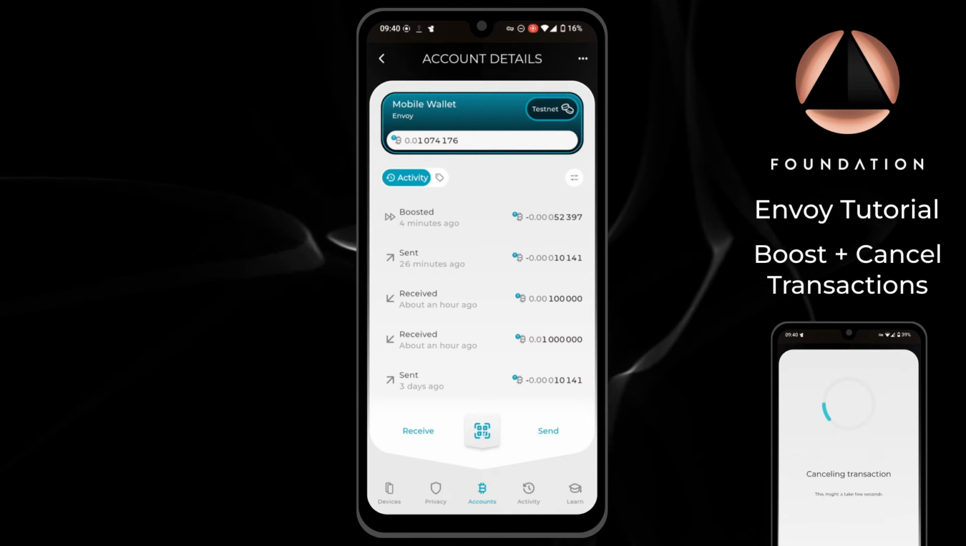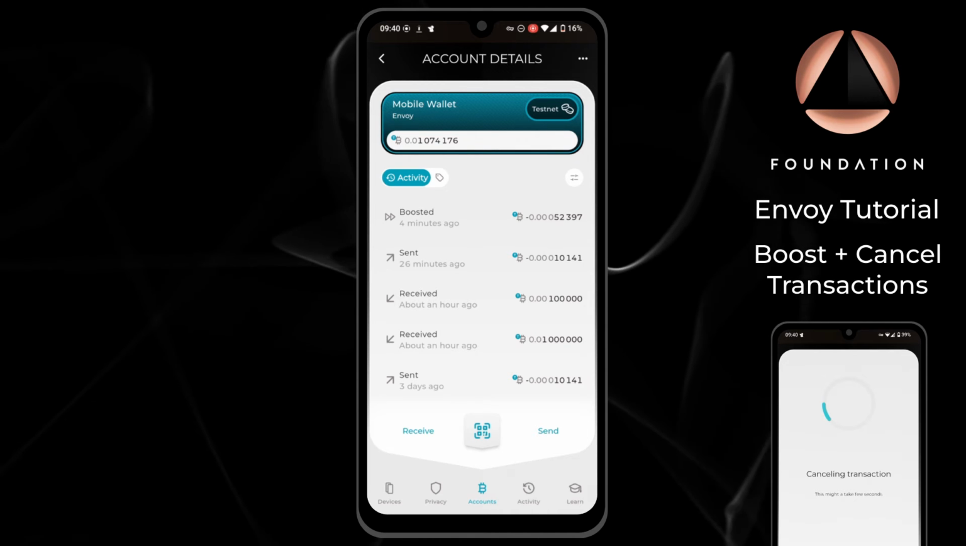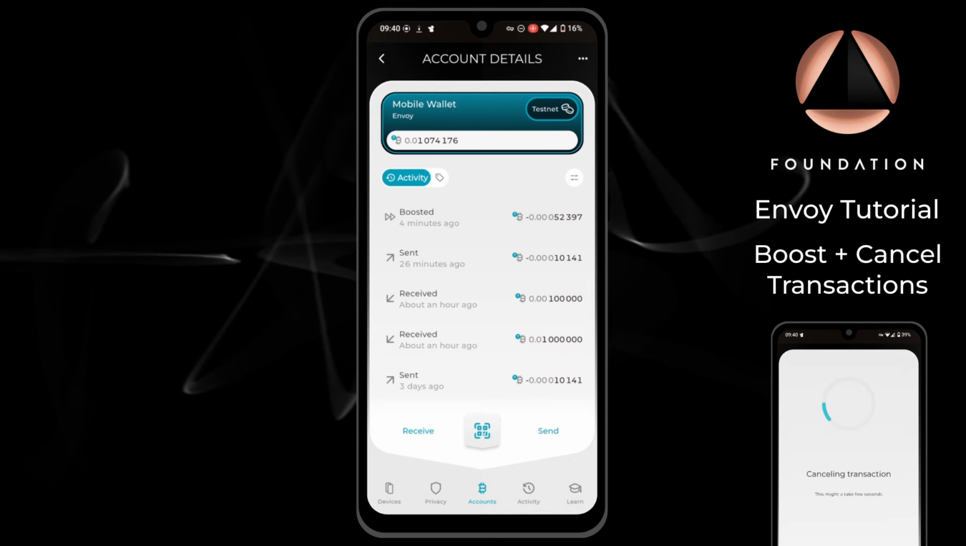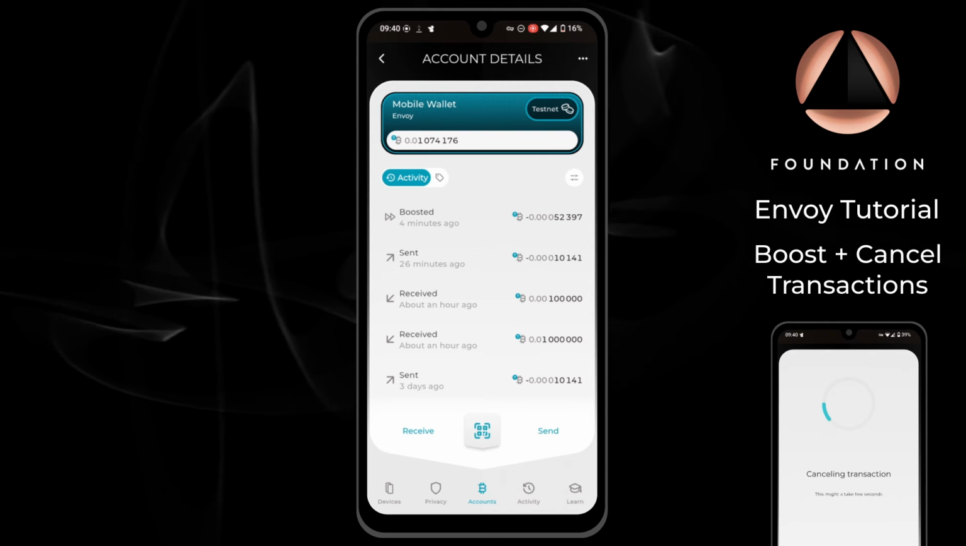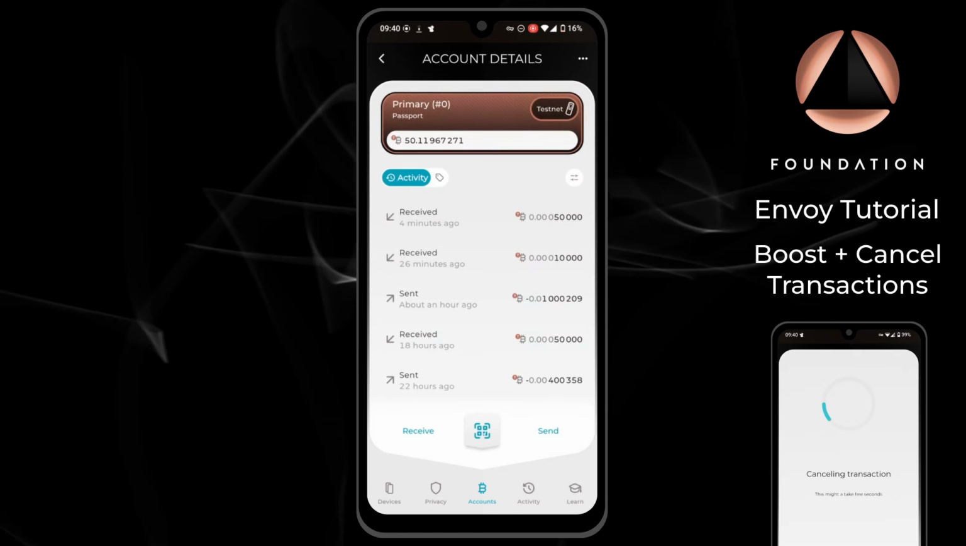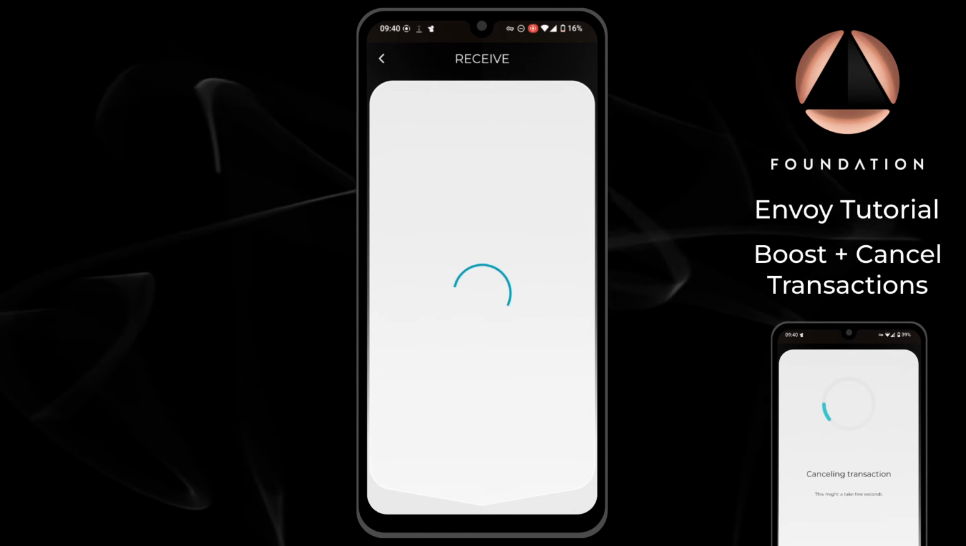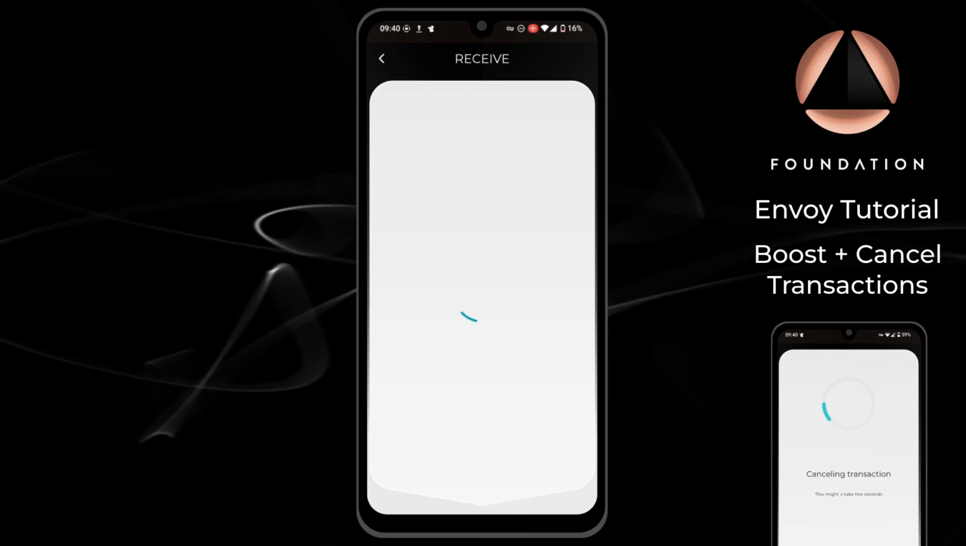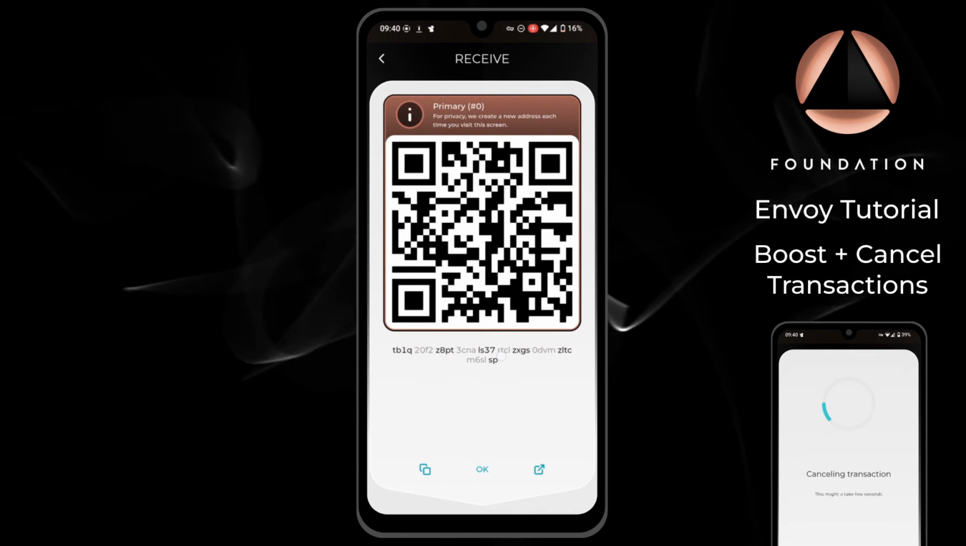Okay, so as you can see, our boosted transaction has now been confirmed onto the blockchain. So next up, let's look at how we can cancel a transaction. So once again, I'm going to create an initial transaction that pays another one of my Passport accounts. But of course, this could be any other external address.